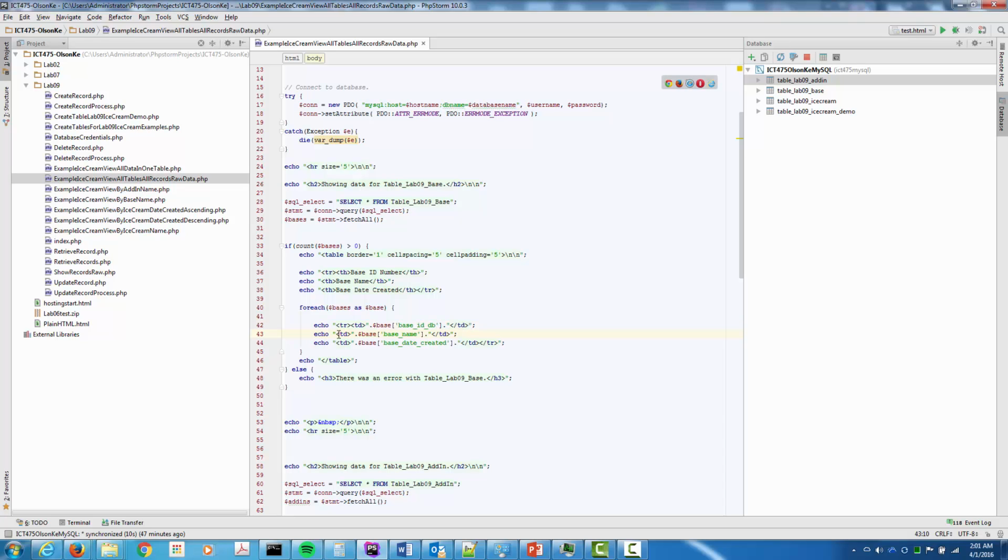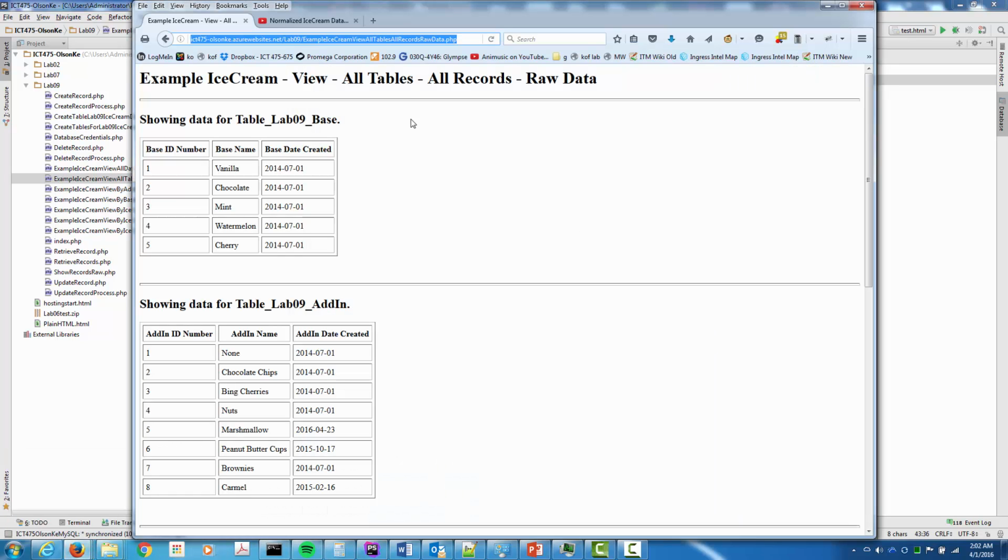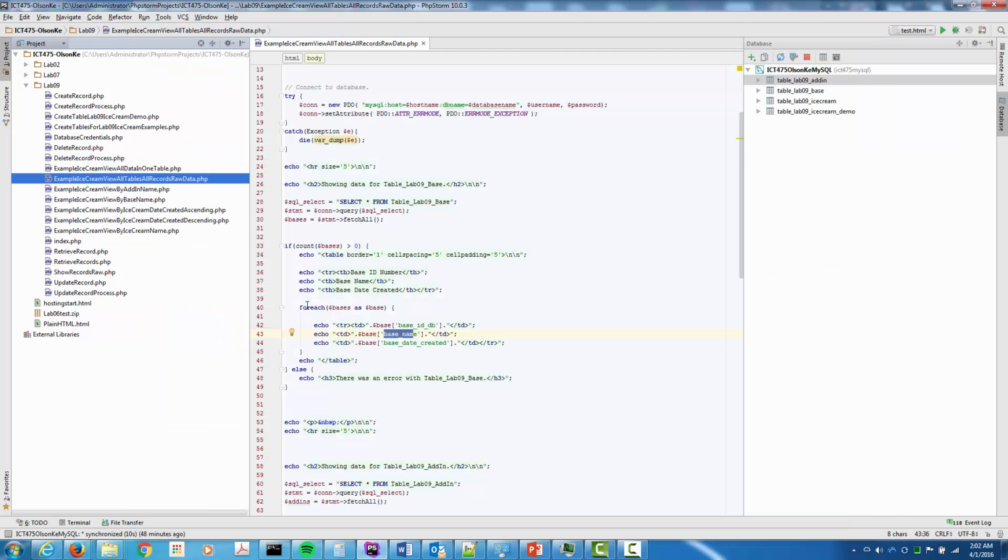Next line here, once again, we have a new cell, and we're going to look in this base record, that single record that changes every time we loop through this. We want the base name, and then we also want the base date created. If we look back at our database here, we can see basically each row changes the value as it cycles through. That is what's happening right here.